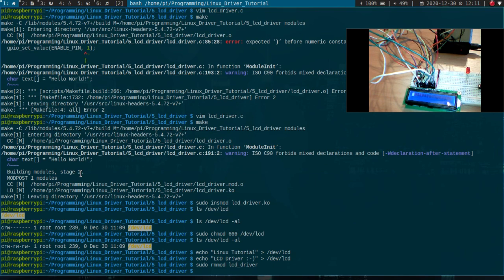So that's how to write a simple LCD text display driver. I will take my code and upload it to GitHub so you can look at it.